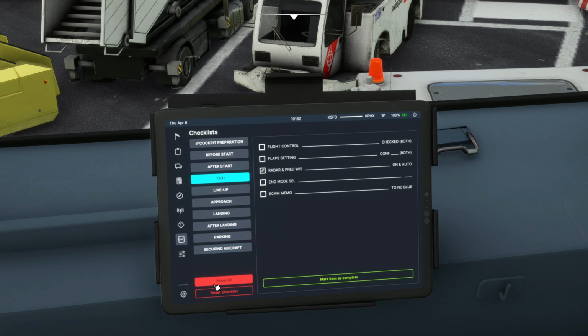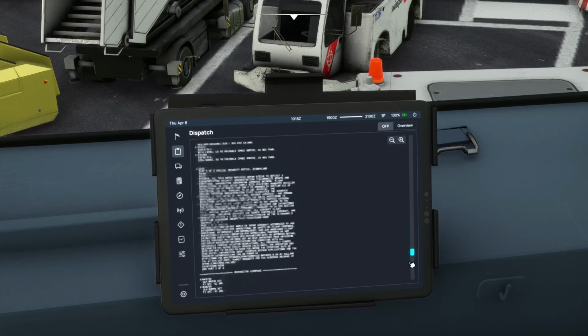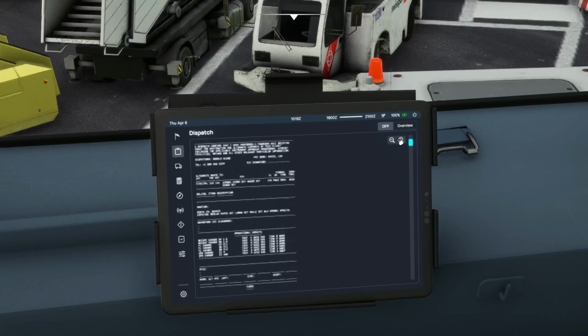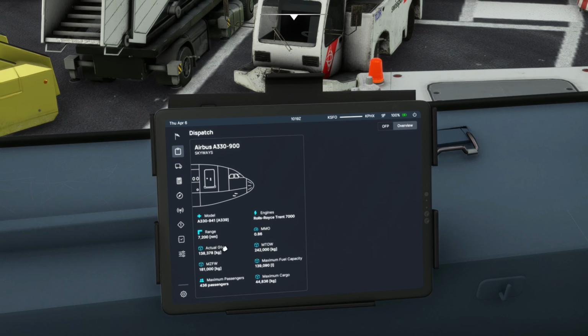And you can also reset them obviously if you want to do flights back to back and you want to go through the whole procedures each time. You've also got your OFP, which is all here, which has all the relevant information from your SimBrief. And then you've got your overview of your plane there, obviously what type of engines, all the weights, all that good stuff.